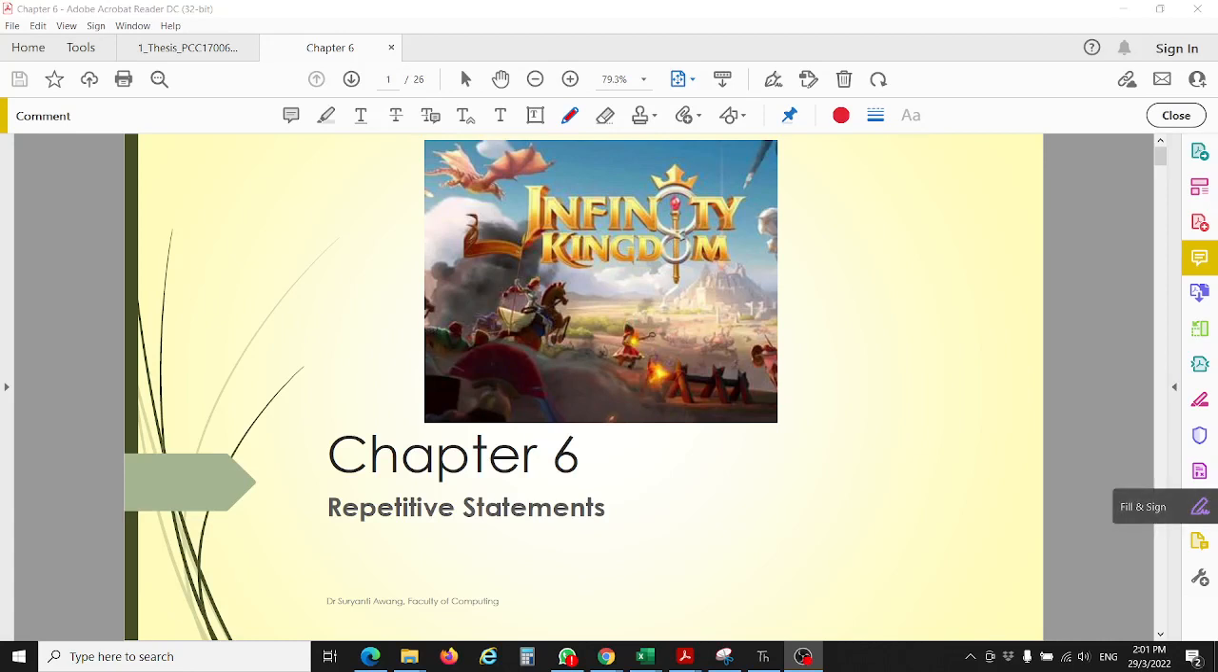So this is chapter 6, which is repetitive statement. Basically your assignment will cover up to repetitive statement. You have to implement all the topics that you have learned until repetitive statements in your assignment. If you see the rubric attached with the assignment, you can see that repetitive statement is compulsory as well.